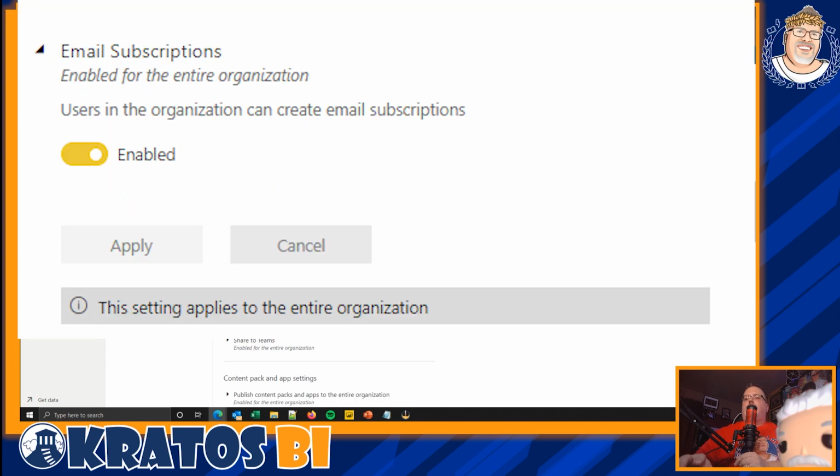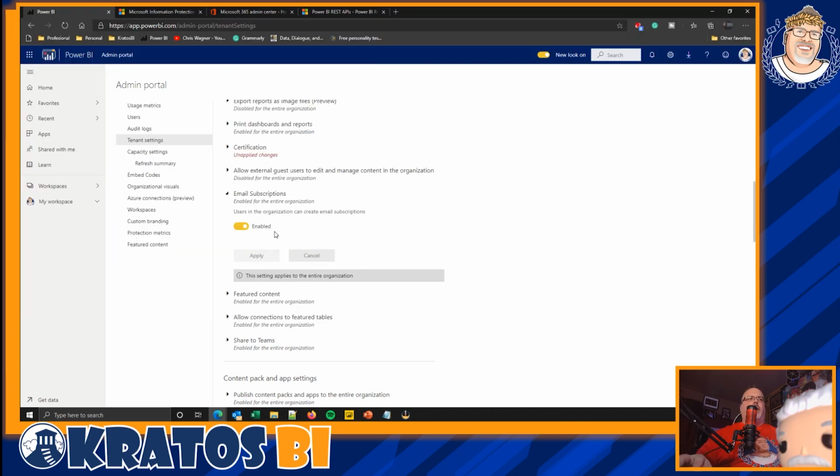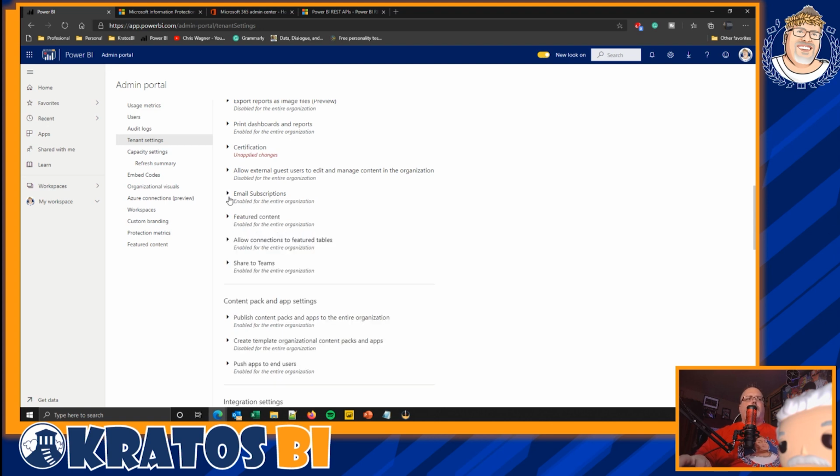Email subscriptions. Scratch that. This is not a legacy feature. It was not always available. This is something you want to go in and make sure that's turned on. There's some companies that don't want these screenshots or notifications to go out. If you have some sensitivity requirements around that, you might be able to turn this off, or you might need to turn this off. Generally speaking, though, most companies should turn that on.